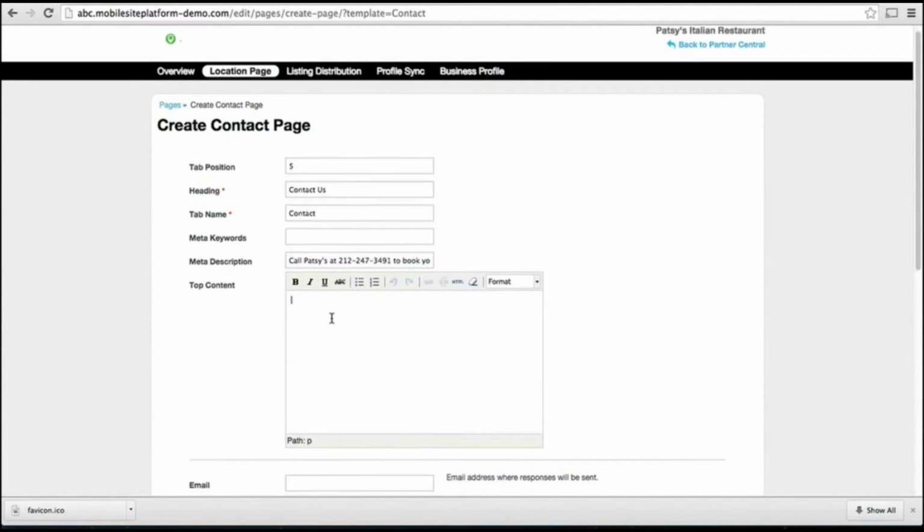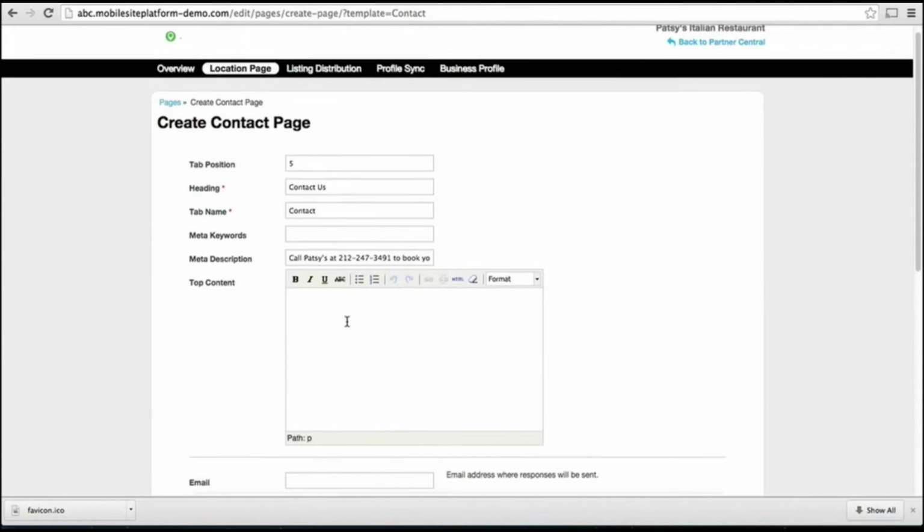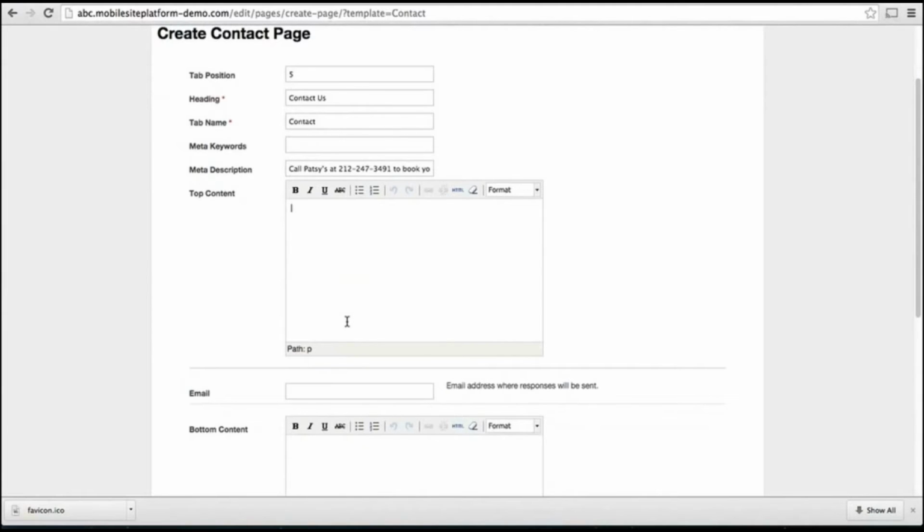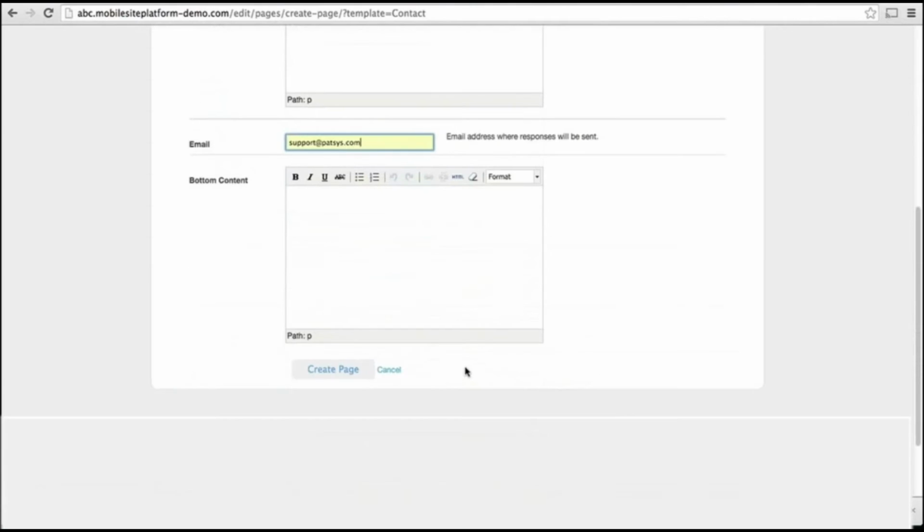If you have a different phone number customers can call to make reservations, or an after-hours service number you want to include, add it here. You can also easily add a contact form to this page. Just enter the email address you want to receive form responses at. Once you have finished editing this page, click Save.